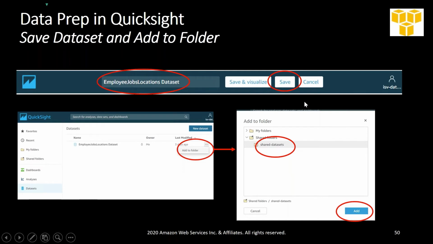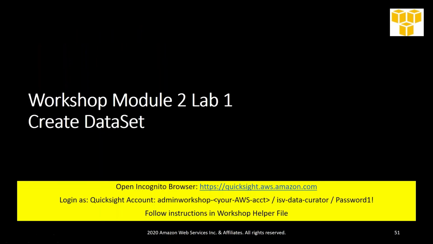So once you save it, then you want to share this with your business analyst. That's the whole reason why we are doing this, right? So we want to share it with the data curator. And the way that we are going to do it is we'll move this asset into the shared datasets folder. Okay. So these are all the steps we are going to follow for this particular lab.